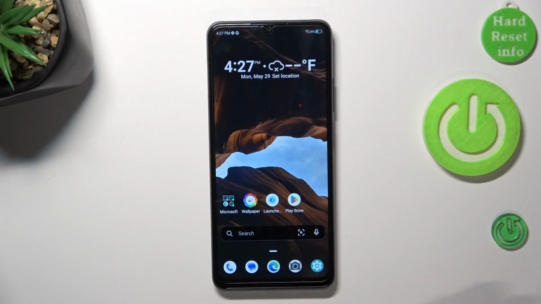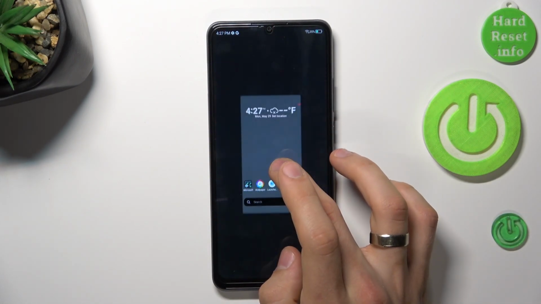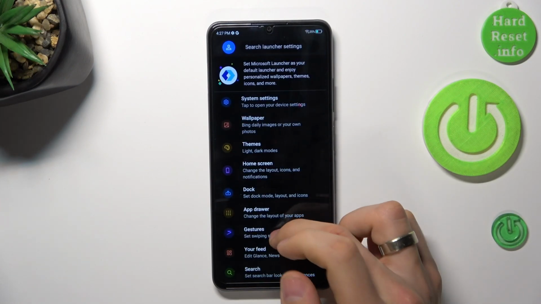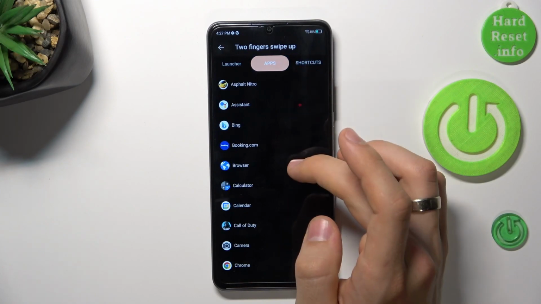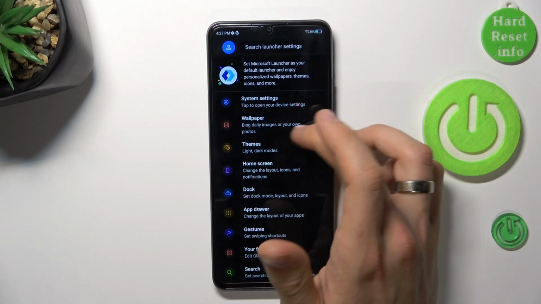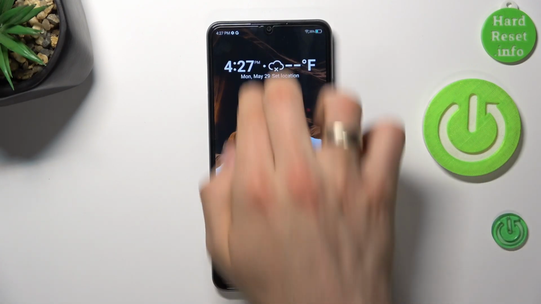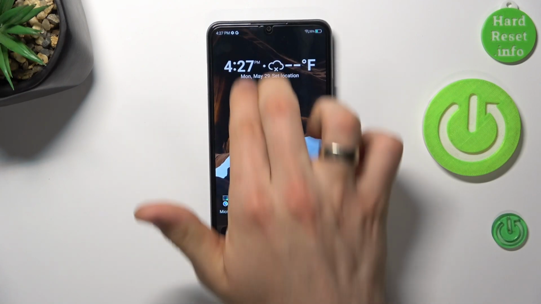And hello Bing. So Bing doesn't work too well, as you can see, so I will try to change it to another application. The Bing app is too difficult for the ZTE device. So I will try, for example, the calculator, and as you can see, it opens every time I do it.